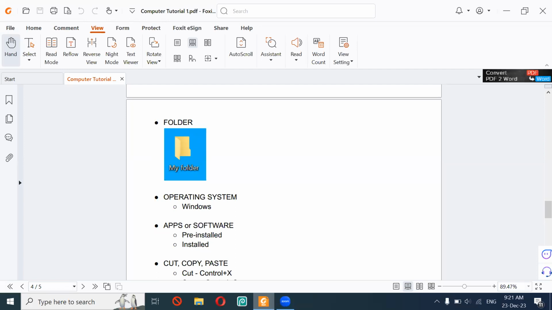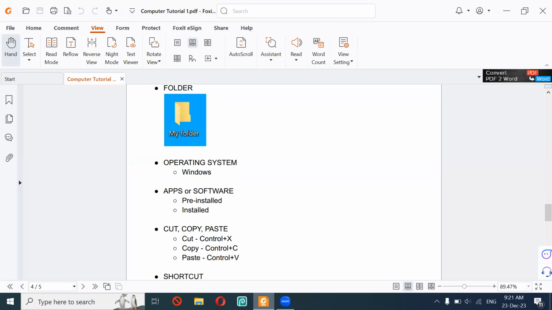So we saw what apps are. Now we'll see an important thing. It's called cut, copy, and paste. This functionality is used to copy files or cut files. We'll see what that is. The shortcut for cut is Ctrl plus X. Copy is Ctrl plus C. On your keyboard, you press Ctrl and C, and whatever you have selected will get copied. If you press Control and V, whatever you have copied will be pasted there. So now I'll show you a demonstration of it.